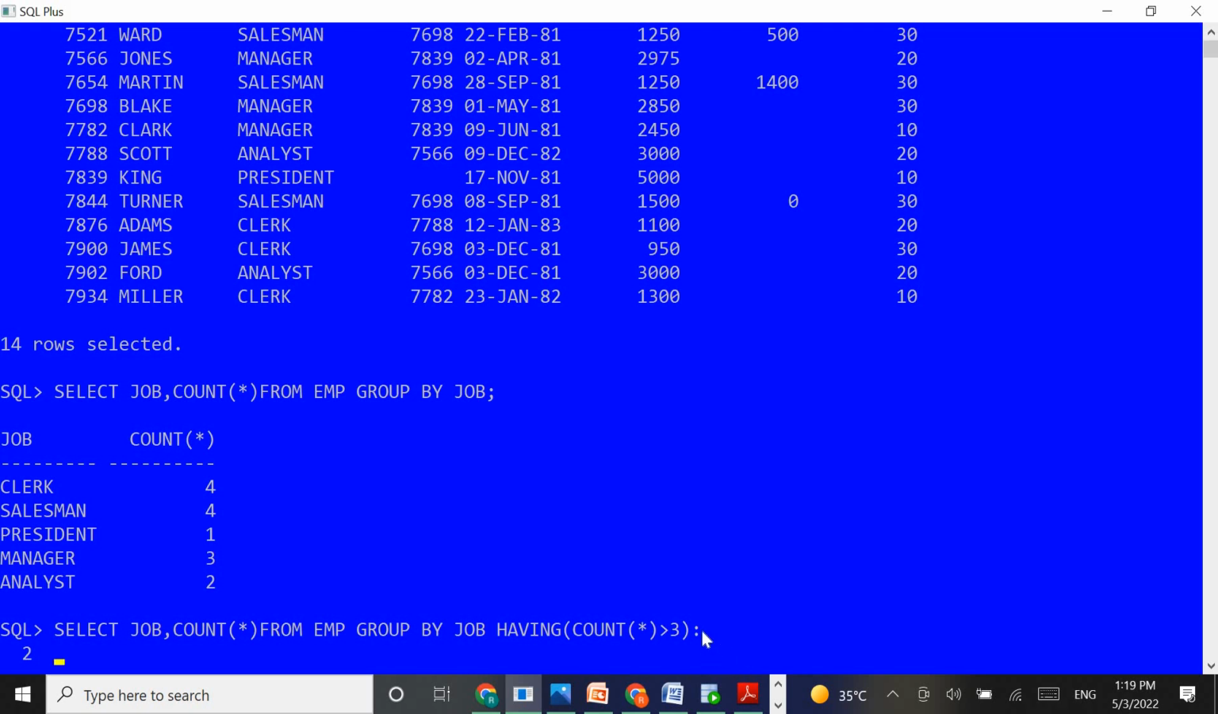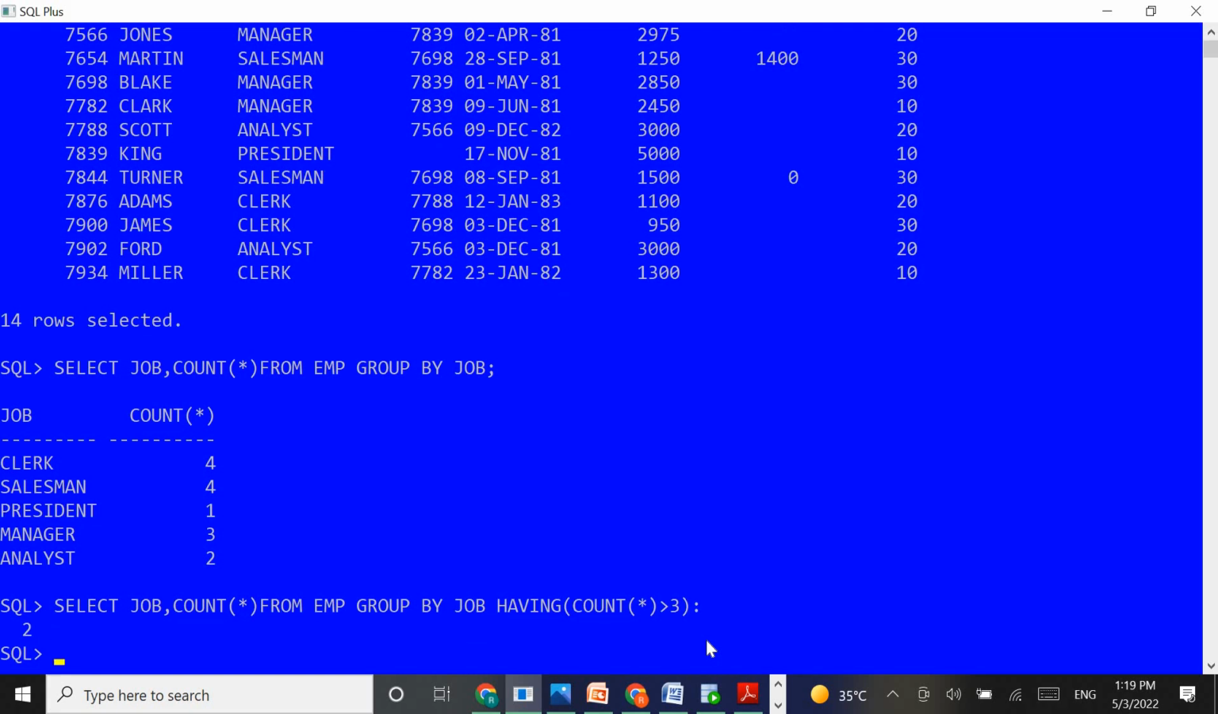I made a mistake. I want to add the semicolon instead of a colon. So select again. I'm writing the query: job, count of star from the EMP table, group by job and the HAVING clause. I'm giving the required condition to find out in which job the number of employees is greater than 3. So that is why I'm giving the condition as 3.